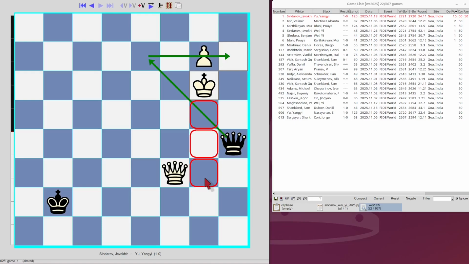Okay, that's quite interesting. Nothing corresponding squares, but it's a position I've tried to analyze before. Very complicated, way beyond my pay grade, but it's interesting to see how these players approach it. Okay, so let's go on to the next game I have highlighted, which is Ivic versus Martinez.